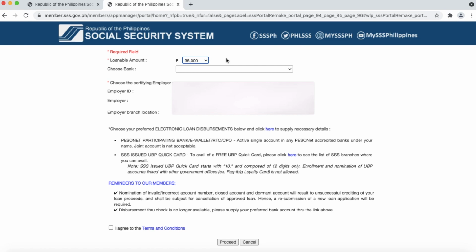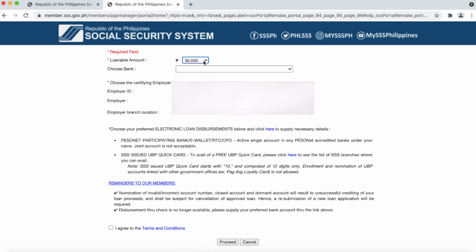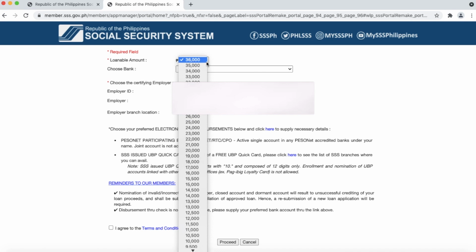pipil upan na natin yung application form para sa loan natin, salary loan. So, ang maximum na pwede mong ma-loan ay 36,000. So, nag-increase sila kasi before 32,000 lang ang aking ma-loan. So, ngayon ay nasa 36 na ang maximum ko. So, i-choose na lang natin gaano ba yung gusto nyong ma-loan.